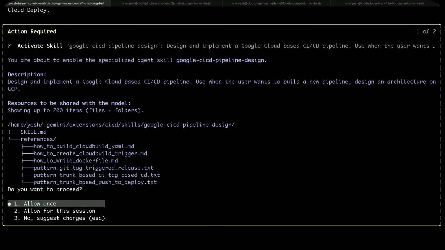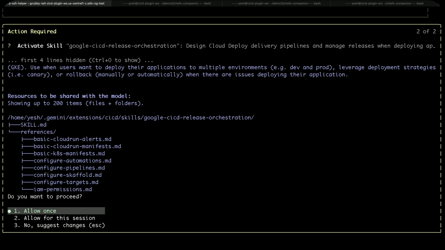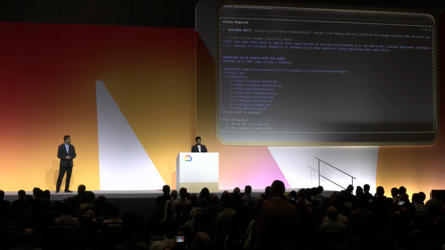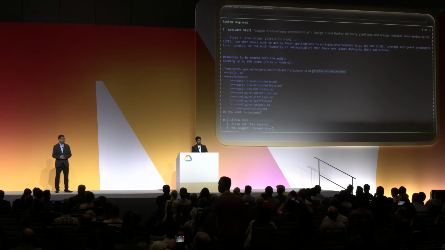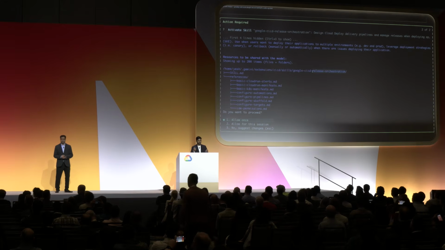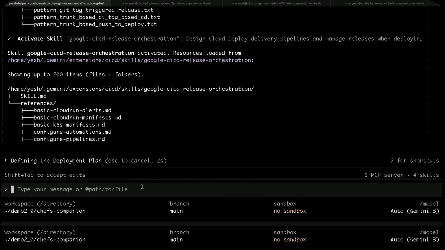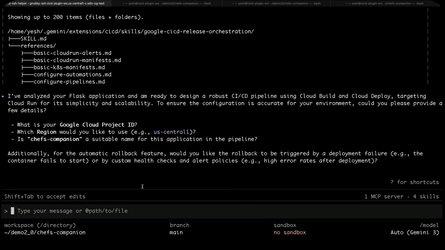There you have it. So our pipeline design skill is invoked. This has all the best practices and multiple patterns built into it. Next, a release orchestration skill, which has all the best practices of building Cloud Deploy pipelines. Let's allow that.